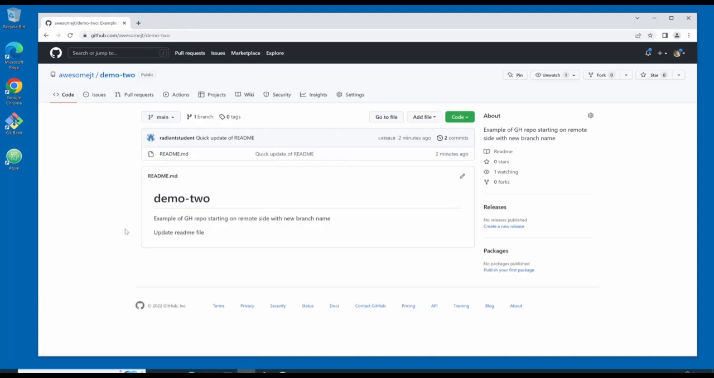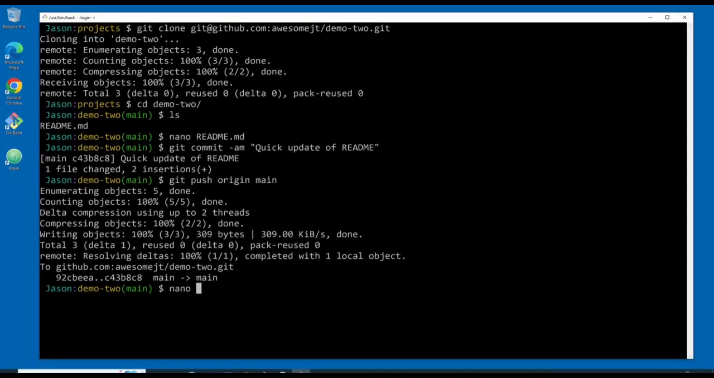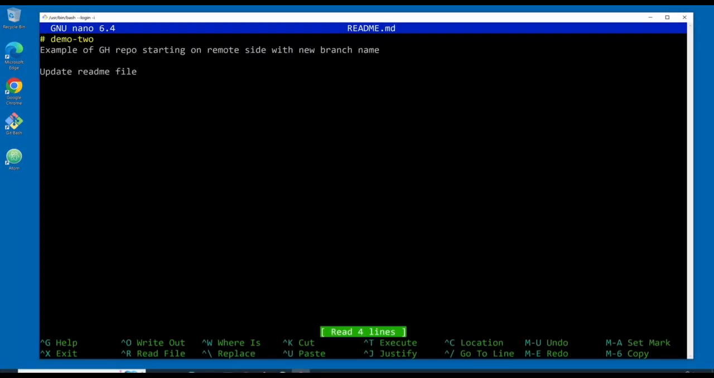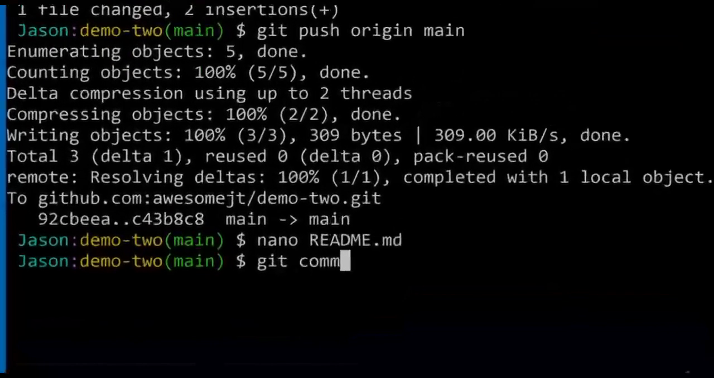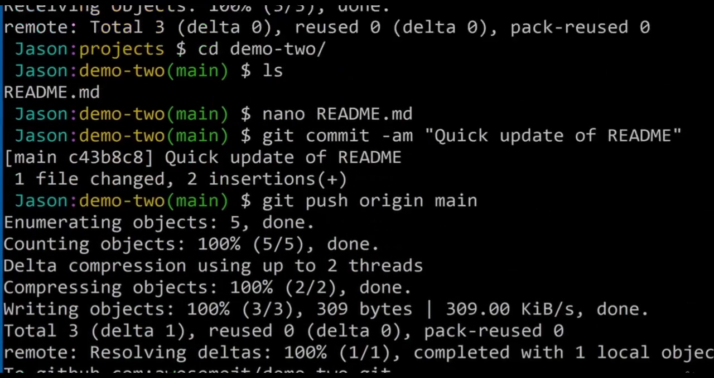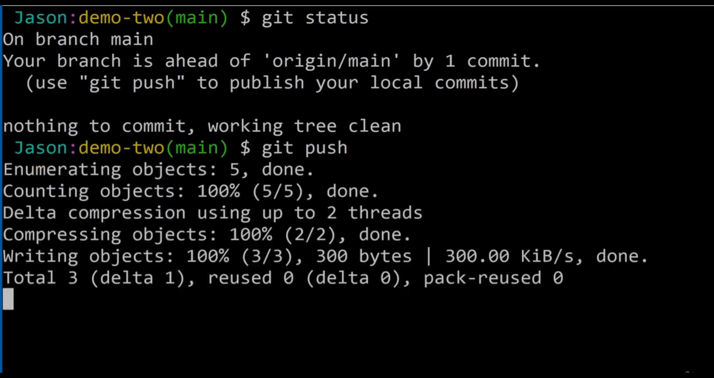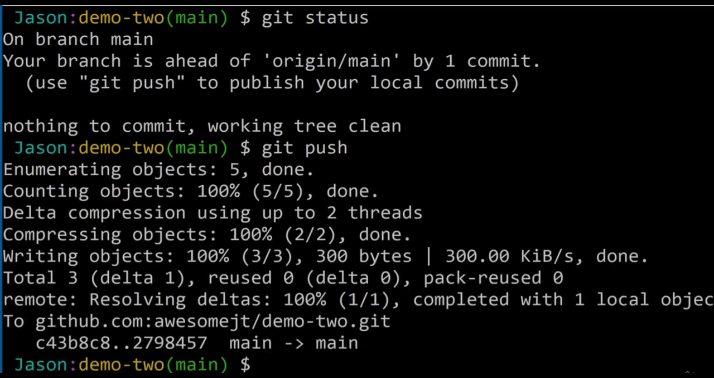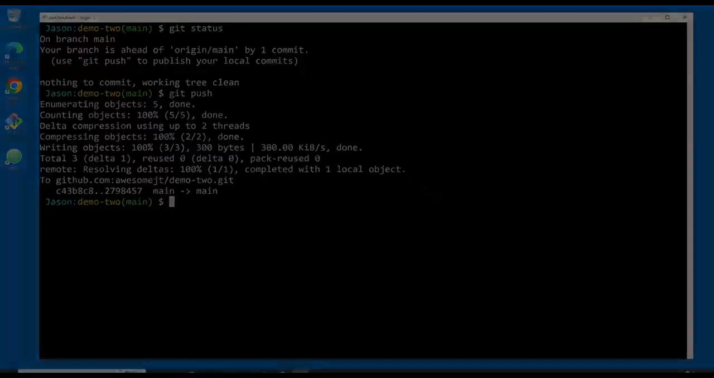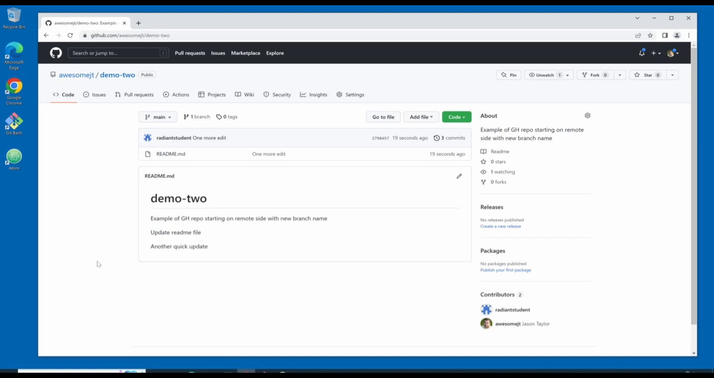Let's do that sequence once more. Edit the README file. Commit the changes, and now I'm going to push the changes using a shorter version of the push command, git push. I'll let Git assume the remote and branch name. I just wanted to make sure this still works as it should. Brilliant. Again, refresh the web page to see the changes.